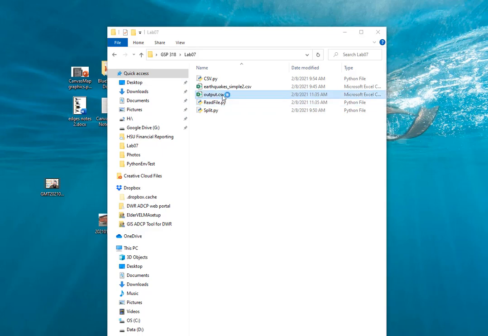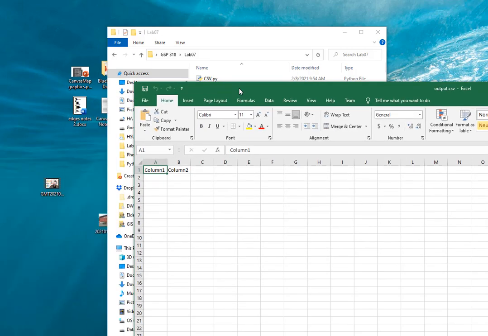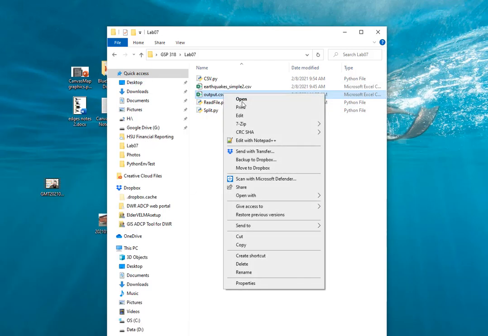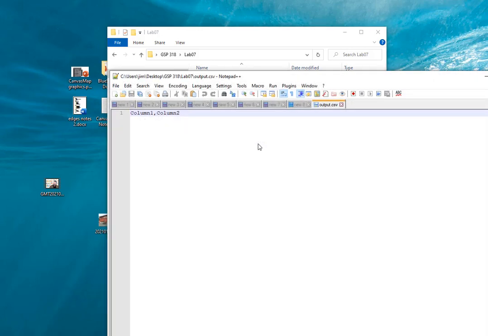Now, you can load these into Excel, but Excel isn't always the best. In this case, it works. I'll show you in a minute sometimes when it doesn't work as well. I like to use Notepad++. Shows me exactly what's happening in the file.